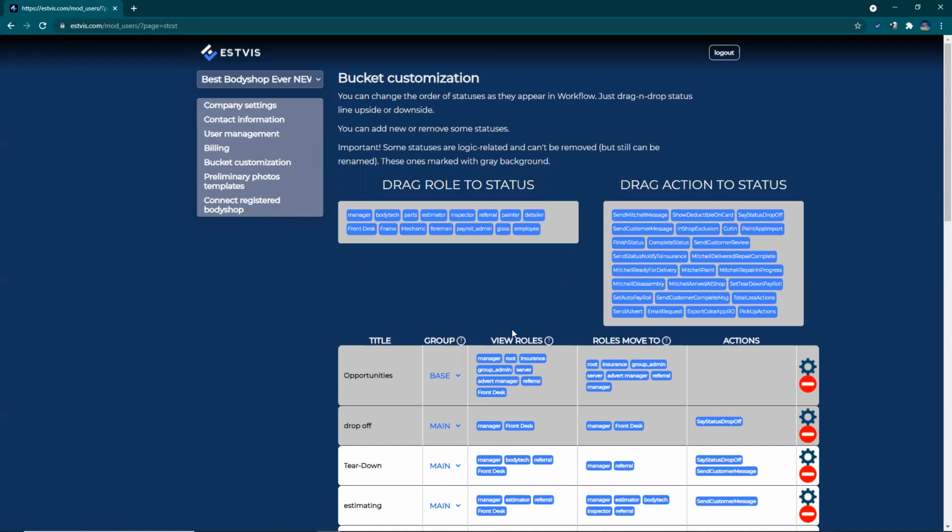The first one is which buckets are visible to each role. They are in this column. And then which roles can move the cases to the specific buckets.